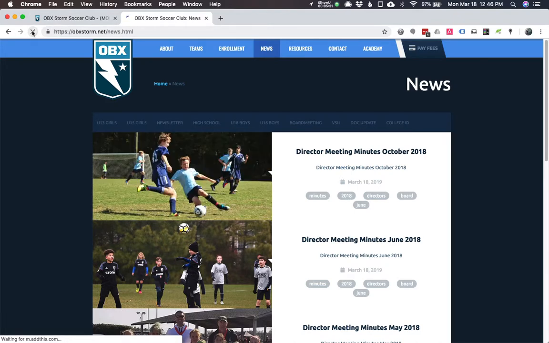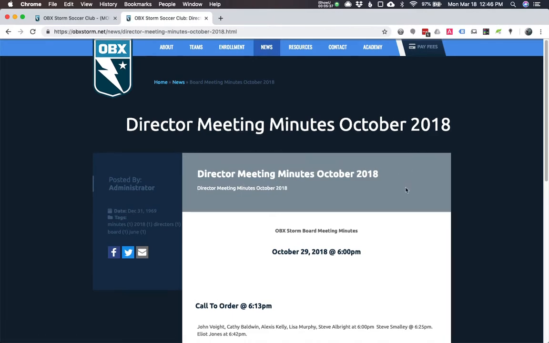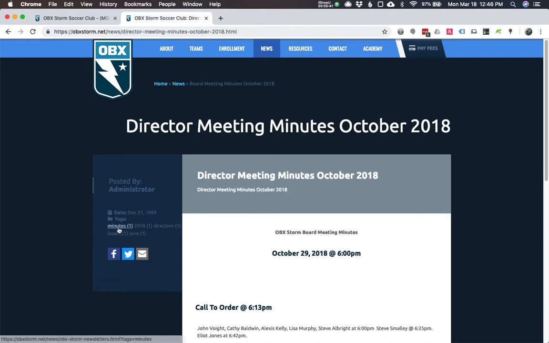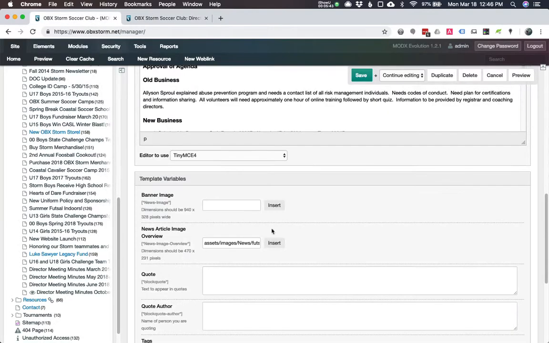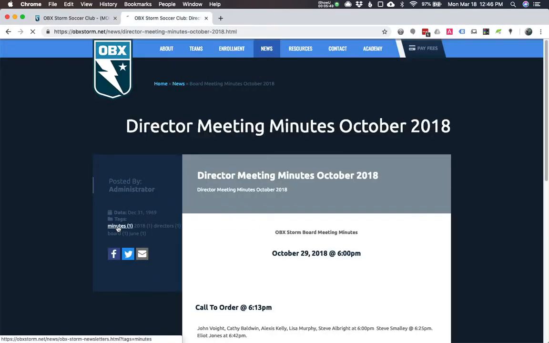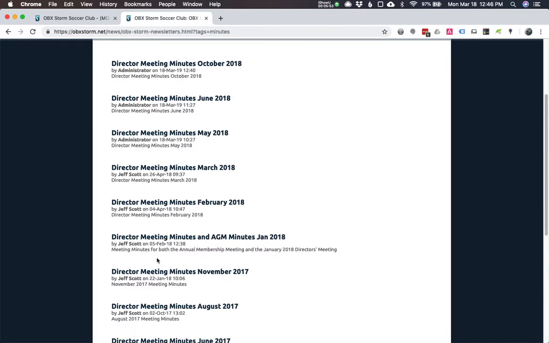Let's see what happens if we refresh now. That looks pretty good. That's an old photo. If we click it, you notice that the banner image is gone. And that's it in a nutshell. These little tags at the bottom are kind of neat. They get entered here, separated by commas, and if somebody wants to go in and click on one of the tags, it'll show all the minutes that were ever created.